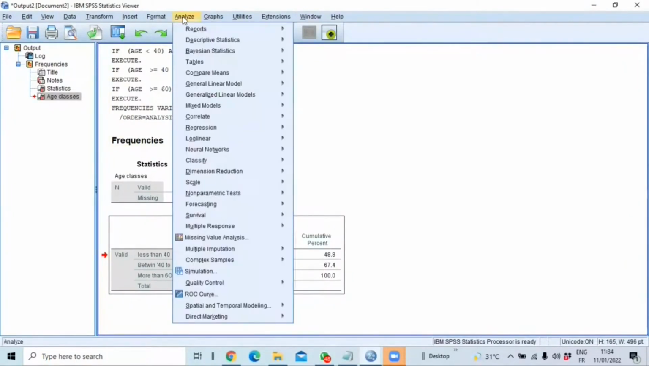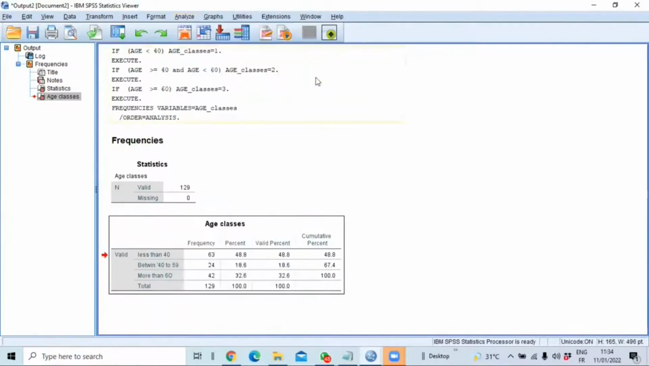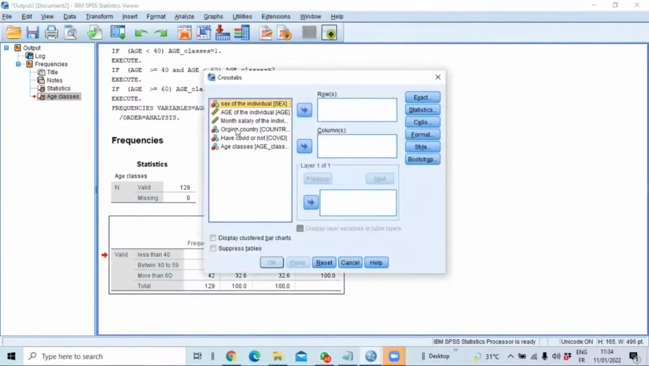We can also cross two variables to see, for example, the distribution of COVID. We also have COVID and age classes, so we can go on descriptive statistics, analyze descriptive statistics, and then click on crosstabs. We can select our variables. Our row variable will be age classes. Column variable will be COVID, have COVID, and then we click on OK.